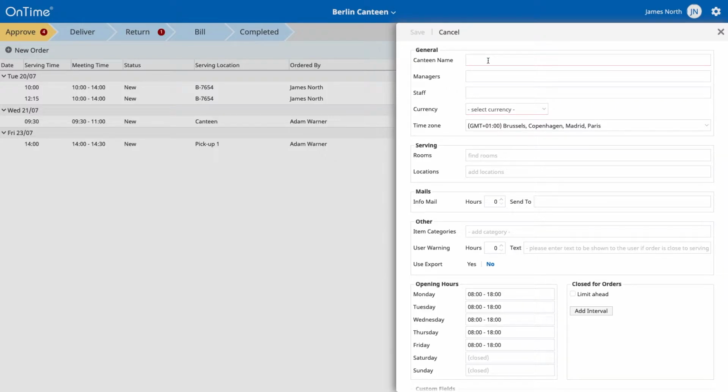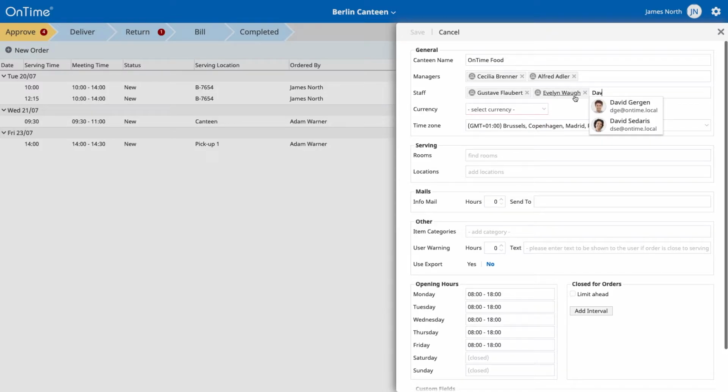Starting from the top here is the name. I'm just going to call this canteen OnTime Food. Next, I have to select the Canteen Managers. These are the people who are going to have the rights to edit the canteen settings and the menu. The staff that I'm selecting below have less rights than the managers because they can't edit the canteen settings or the menu, but they can still accept and decline orders, view all the different steps, and create orders.